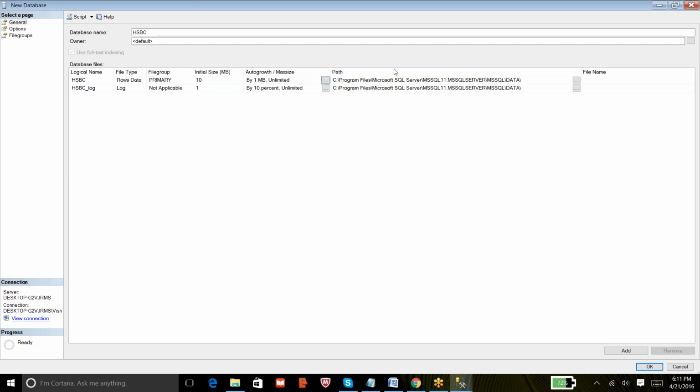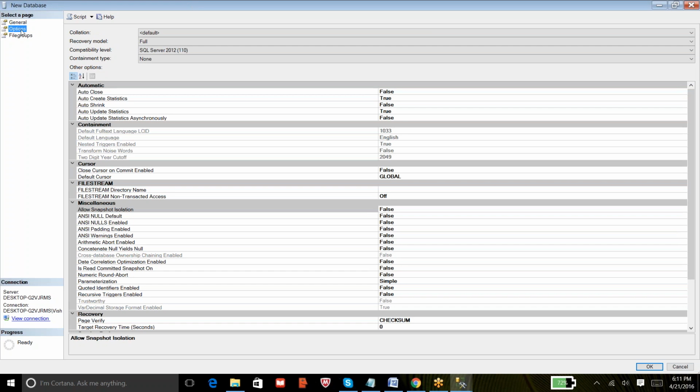And the next is the path where the MDF and LDF files are located, and the last one is the file name of your MDF and LDF files. So you're really not required to type the MDF and LDF file names here. It automatically picks them up. So I just provided the HSBC database name, and on the left hand side, guys, I would finish within a couple of minutes now.